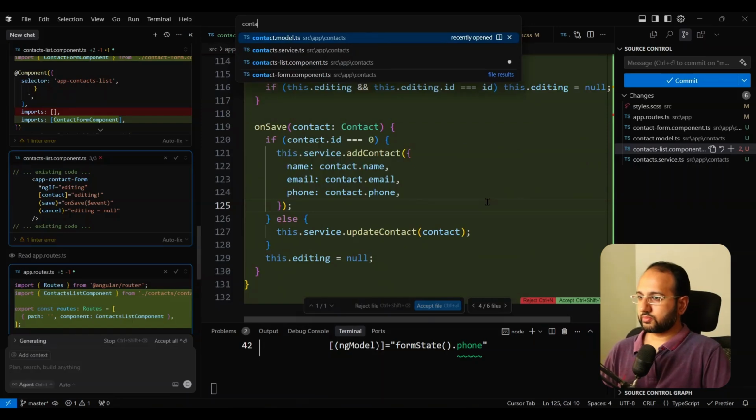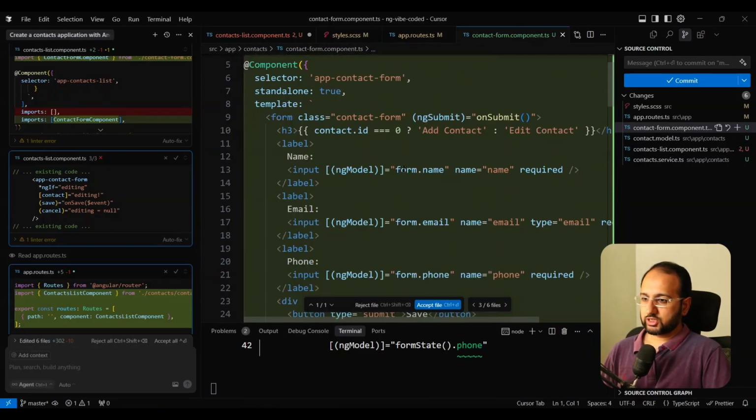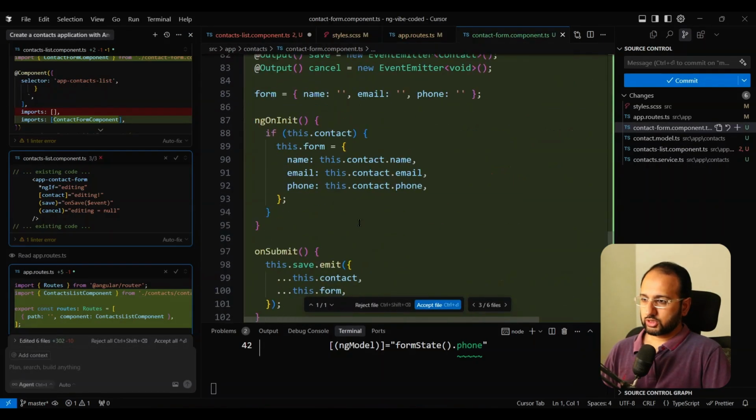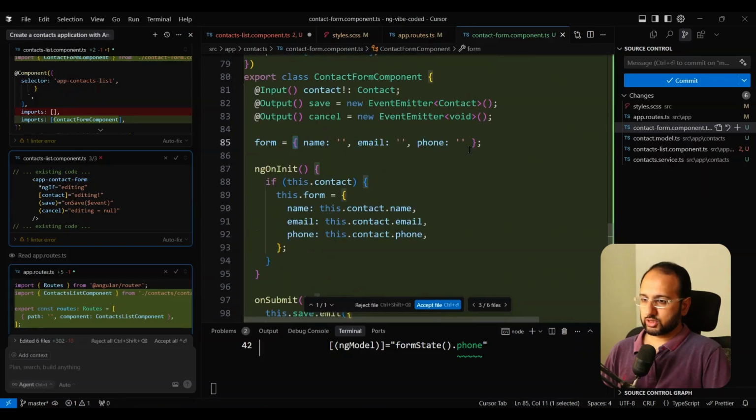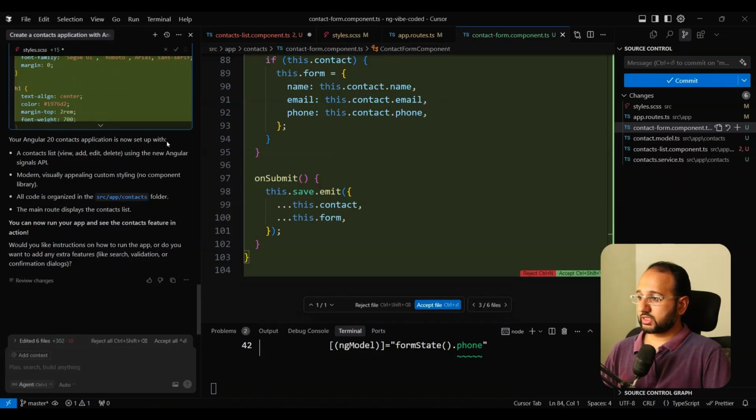Okay, contact form. So in the contact form, you have a form which is nice. The ngModel is form.name. So, okay, it's using a normal property. It's not using signals. It's using the old inputs and outputs. Okay, great. So your Angular 20 app is now set up with this modern, visually appealing custom styling. All code is organized in the contacts folder.